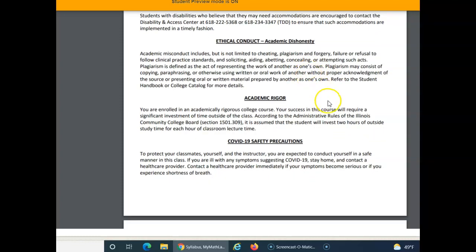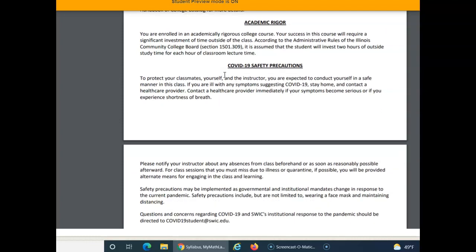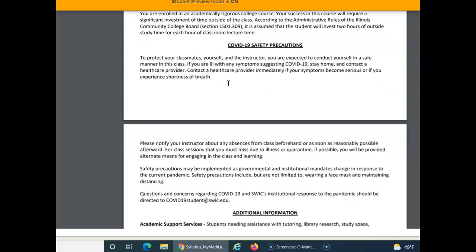Just the definition of cheating, okay, basically, if you're caught cheating, you get a 0 the first time, and if you're caught a second time, you get withdrawn with an F. Academic rigor, just explaining that you're going to need to do some work on your own outside of just taking tests, okay? So good time management will be key.